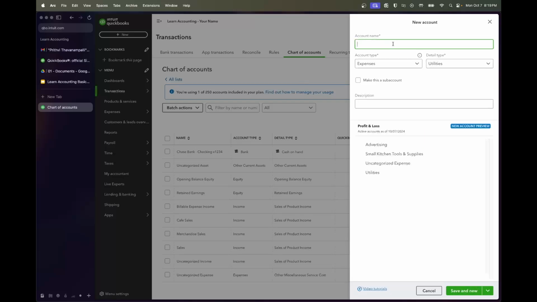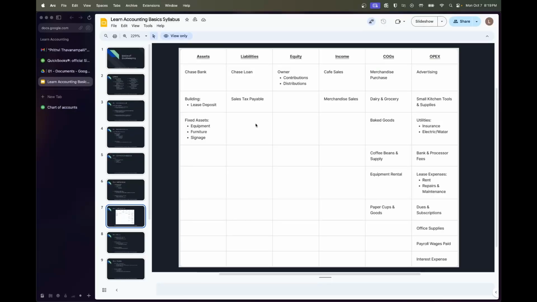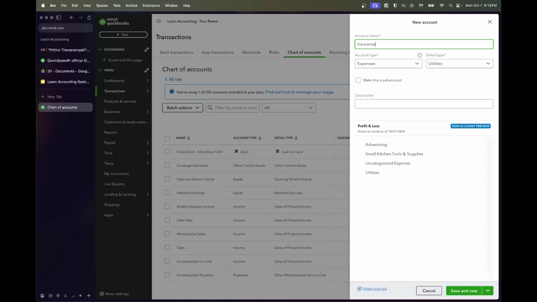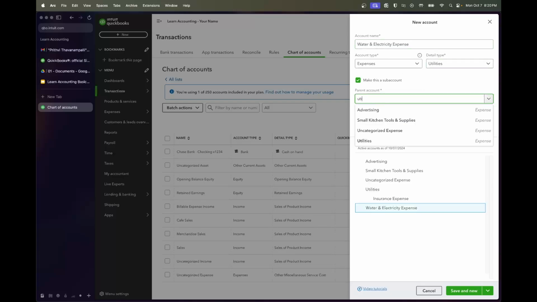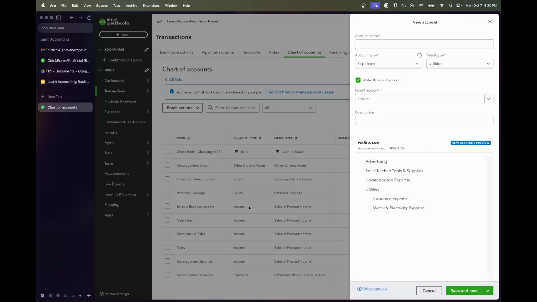And to put a utility account underneath, because remember the two sub accounts were insurance, electric, and water. So we're going to do insurance expense, and we're going to make this a sub account of utilities. And you'll see this kind of branches out like this. Water and electricity expense. And then we're going to make it the same sub account of utilities. Okay, so you'll see you have two sub accounts under utilities now. All right, save and new.